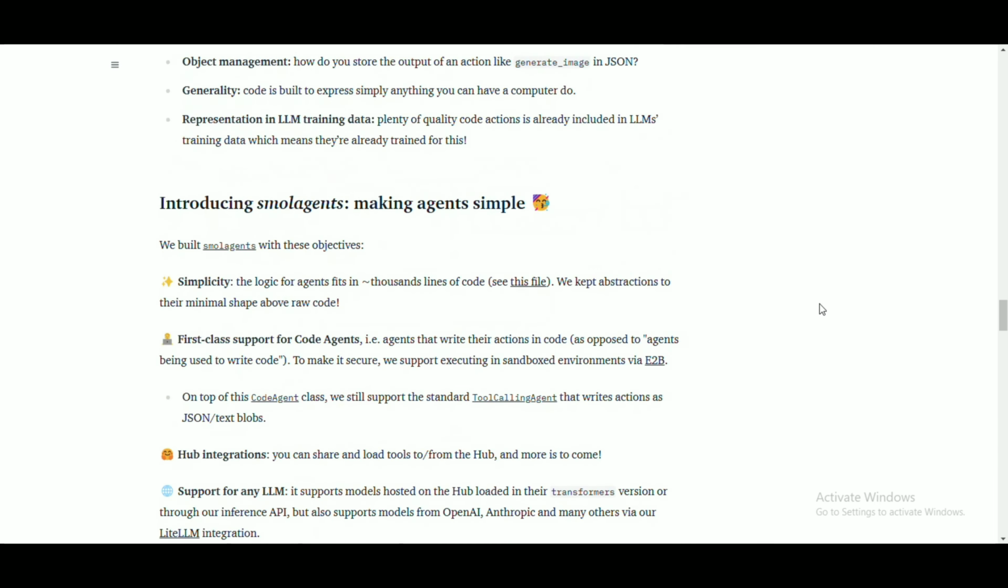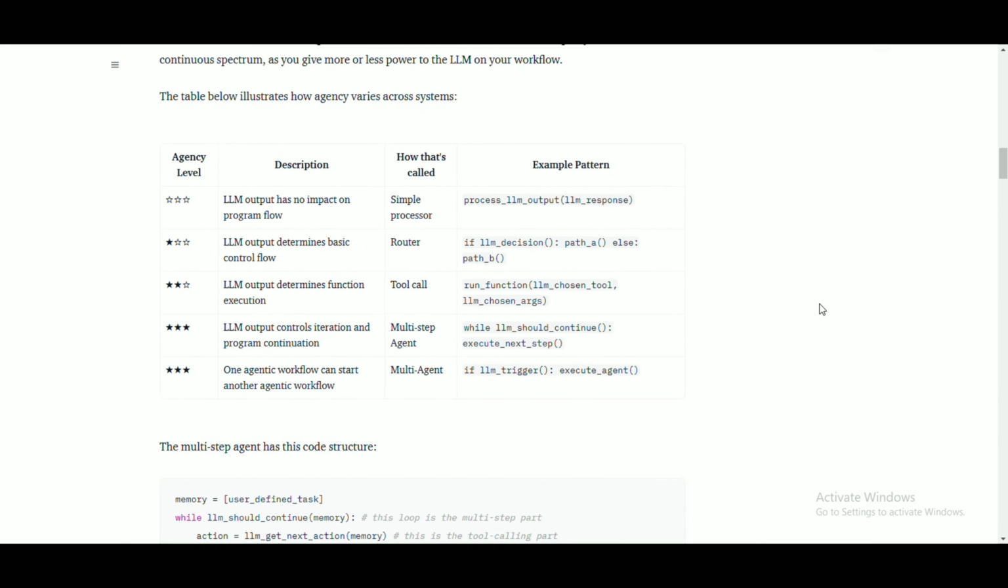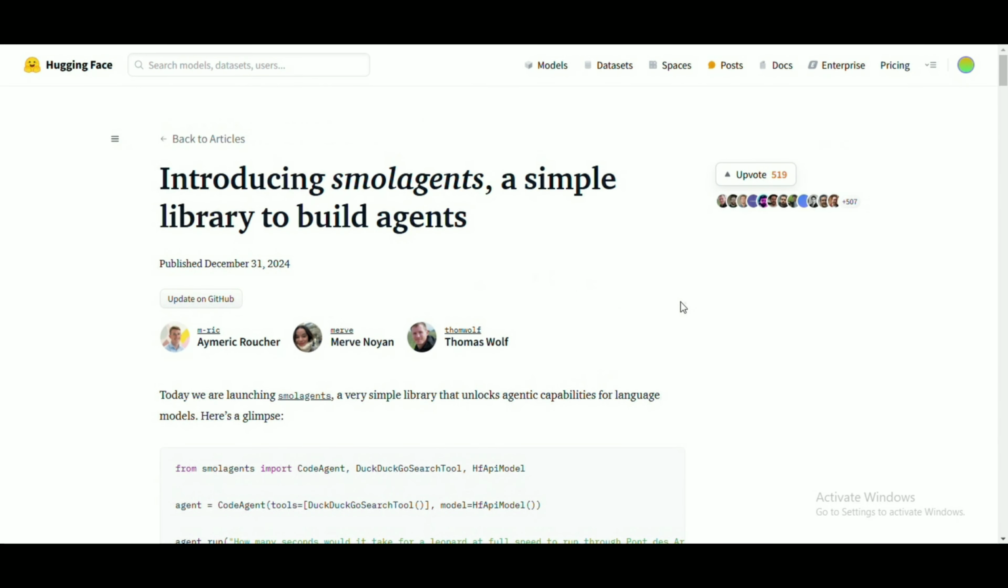The blog is packed with practical examples that walk you through setting up and running these agents. It's an amazing starting point if you're new to Agentic AI. I'll link it in the description, so you can check it out later.